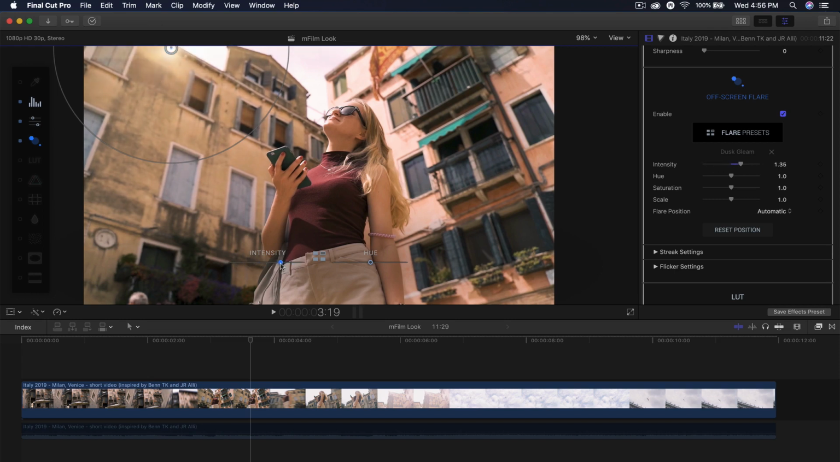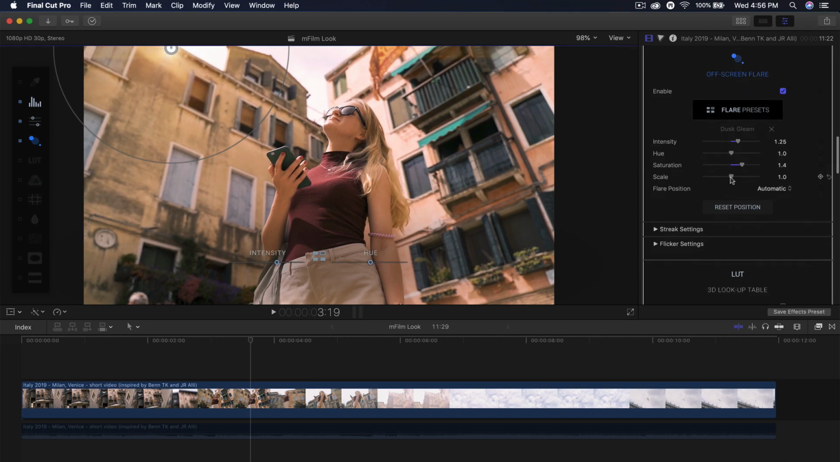So maybe we can make it really strong or really subtle. I'm going to make it a little bit more intense, and then I can change the hue, so you can change the colors of this a little bit to maybe match your scene. So I think that is fine there. You can increase or decrease the saturation. I'm going to increase it a little bit to make it a little bit more intense as well. And I can increase or decrease the size of this. So we can make it small, a little bit subtle, or we can make it really dramatic and increase the scale of this.